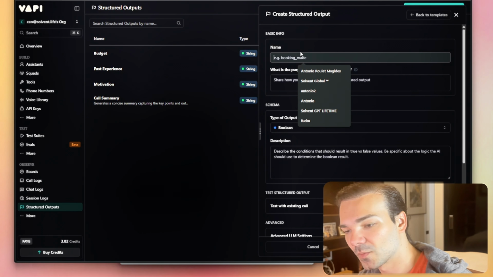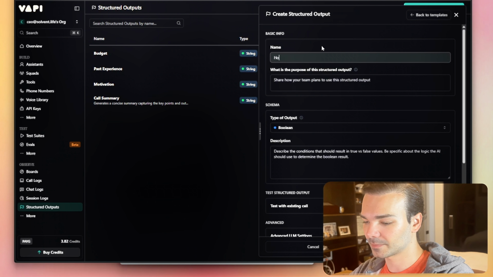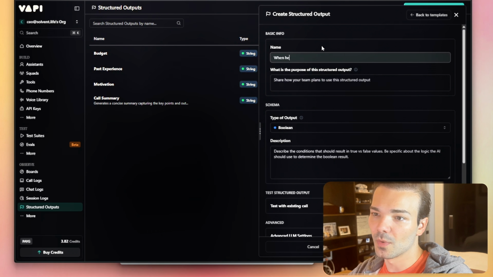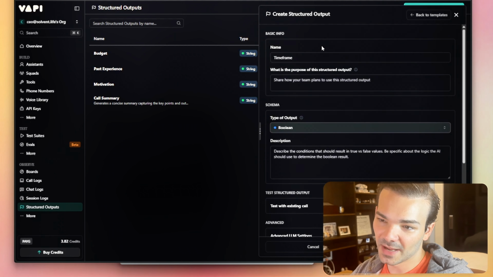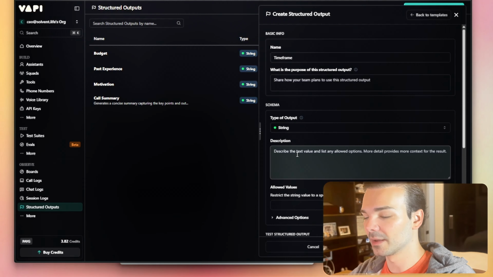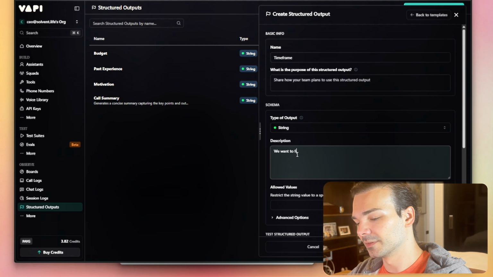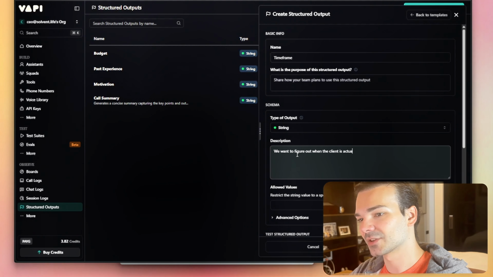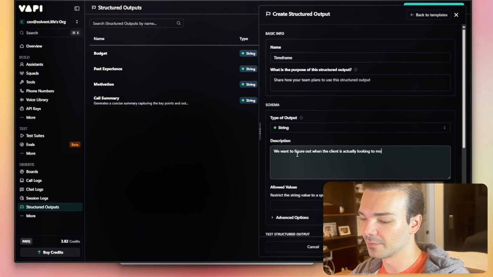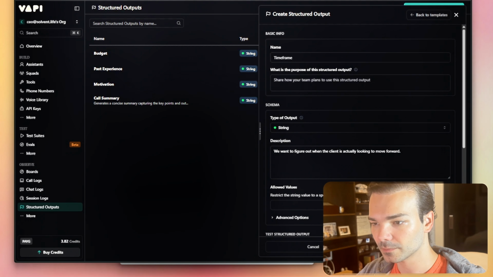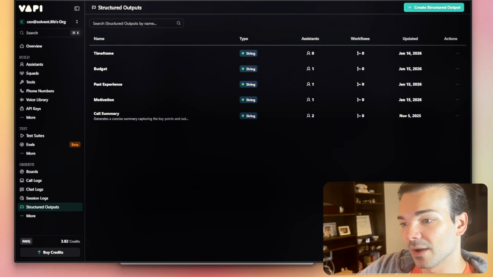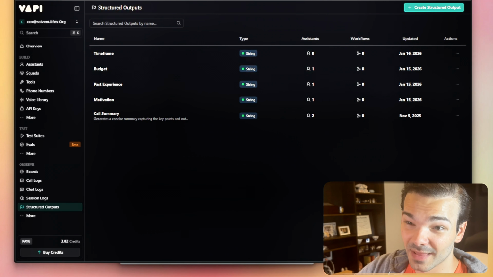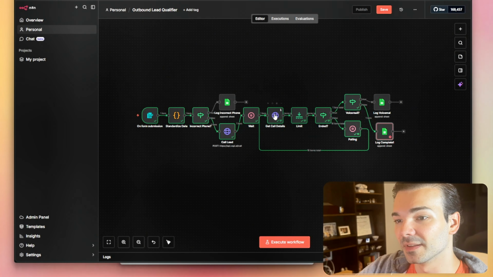You'll say, we want to figure out when the client, we'll just say time frame here. And then you explain in natural language. So you put it to a string and you say, we want to figure out when the client is actually looking to move forward. And then you'll save it here, and then we'll add it as a time frame here. So in this case, it's figuring out when it actually wants to move forward, and that information will automatically be looped and grab the details through here.